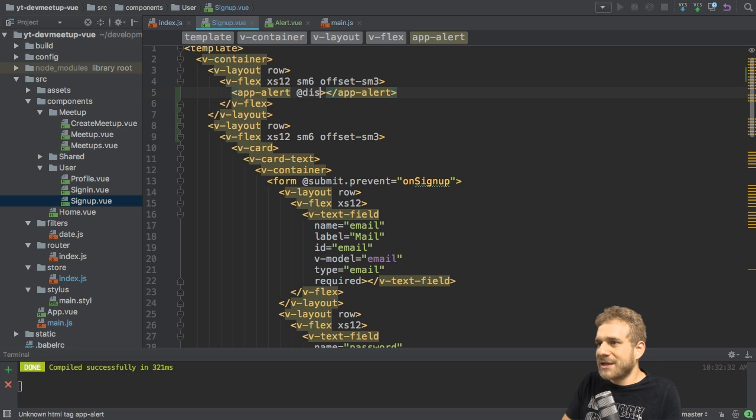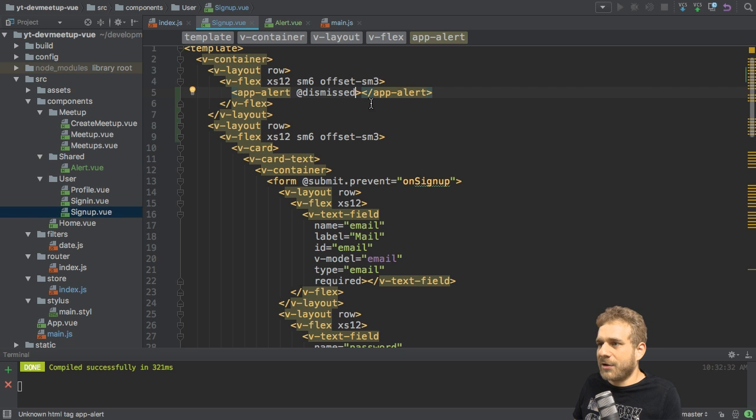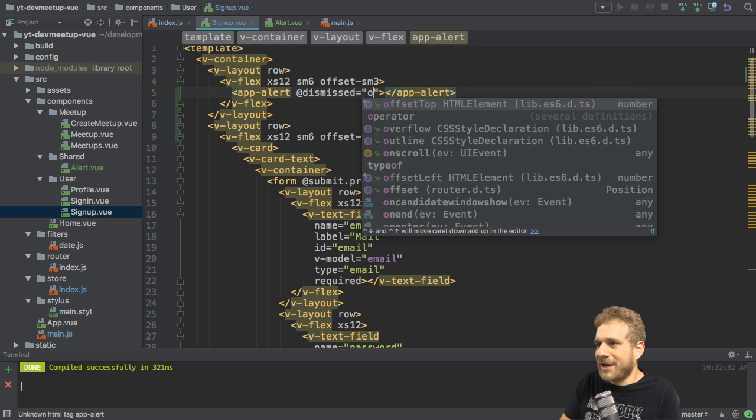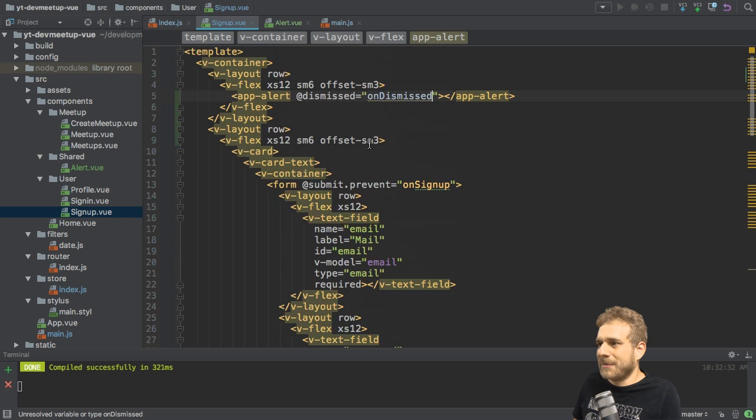And here I now want to listen to the dismissed event. That's the custom event we're emitting here. This is emitted if we actually dismiss the alert. So here I want to listen to that and I want to execute on dismissed a method which I of course have to implement here.